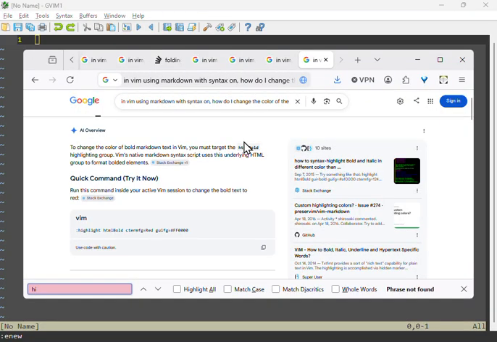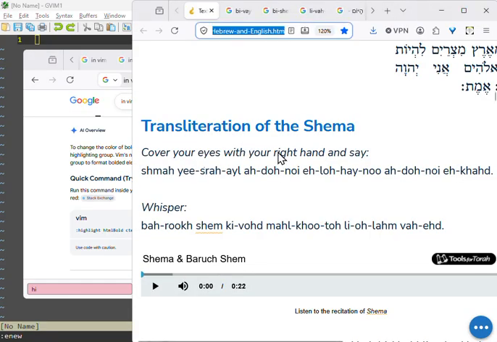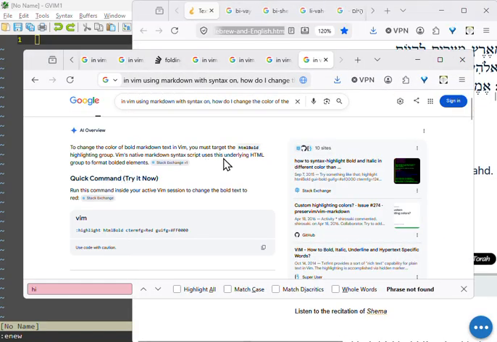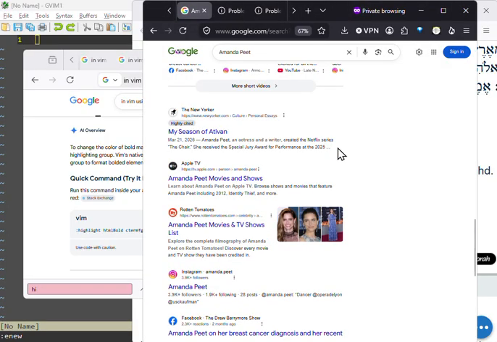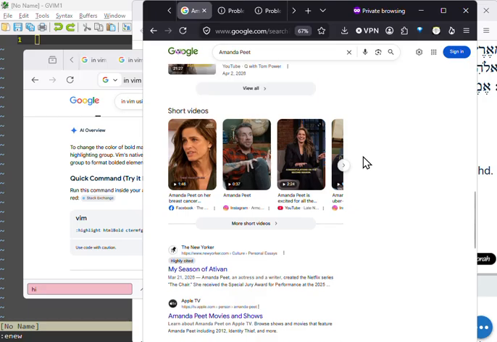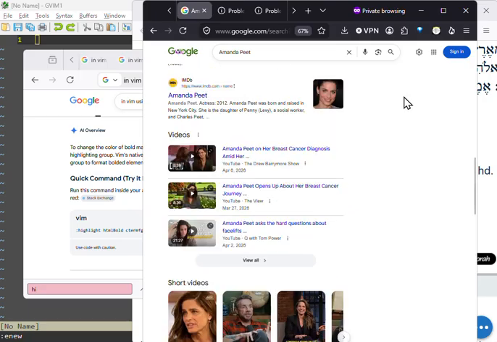So let's say we have something like this. Let's say this person, Amanda Pete, sort of someone I had met, I think, or someone I knew, roommate or something. Looks like she has breast cancer.